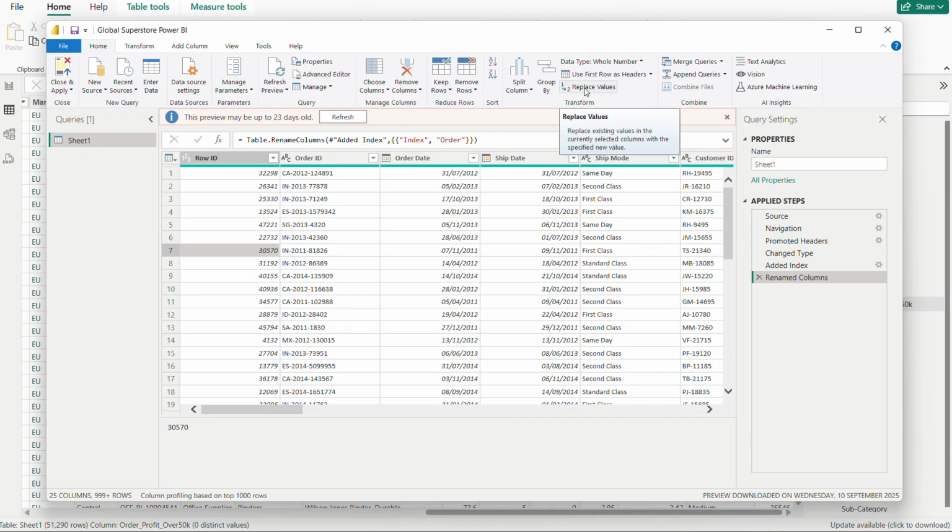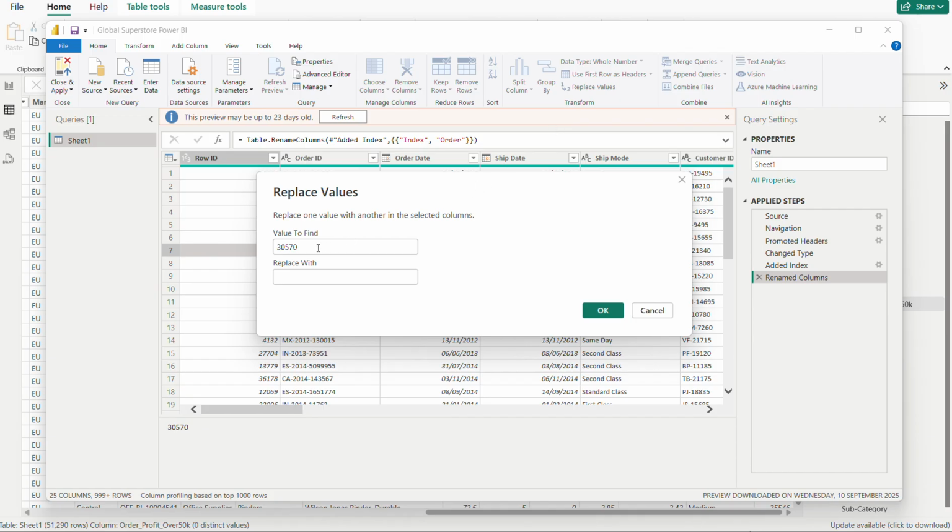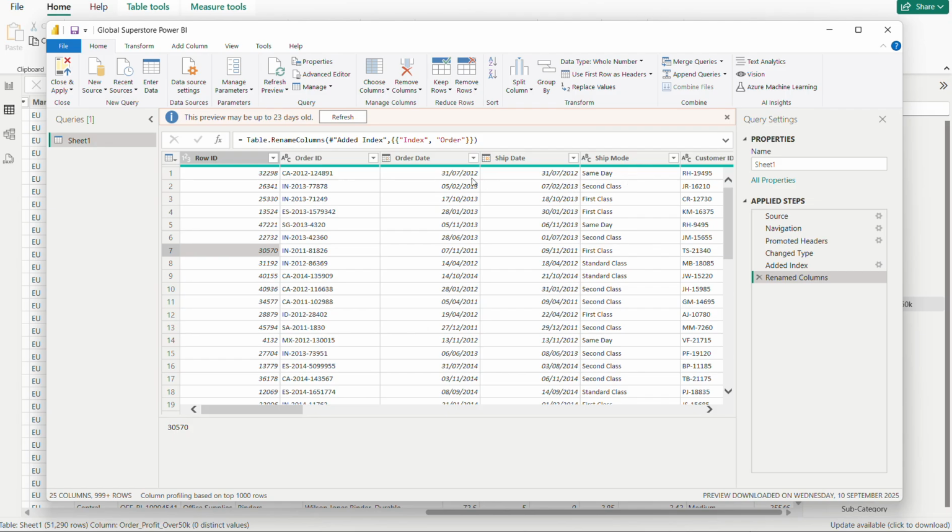Replace values. You can replace some values with another value. Just click on the value that you want to replace, and then you are able to replace it with another value that you want. Of course, if there are a lot of missing columns, you can remove some columns, or leave other columns and remain with others. Same thing you can do for rows. You can remove the bottom rows, the alternating rows, depending on the circumstance.